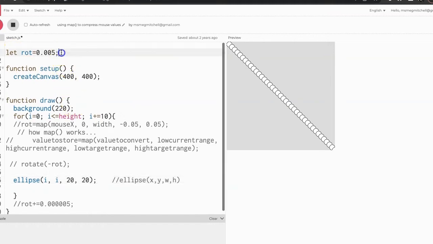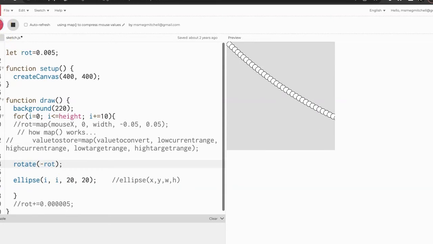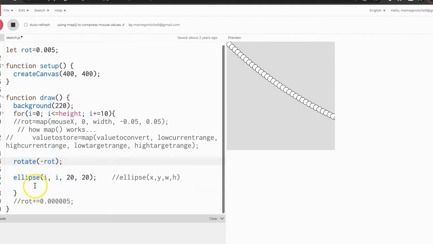So first I declared a variable for the rotation, and then here I just assign the rotation. I use the rotate function ahead of the call to ellipse. And what that does is it creates a static rotation that, by the way, you may notice is actually getting added to every single time. Although if we print it out, let's print out the value of rot here.